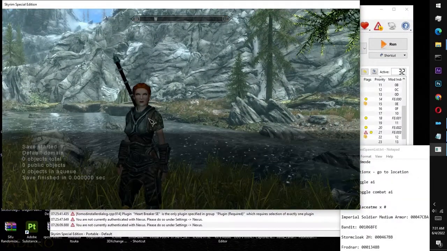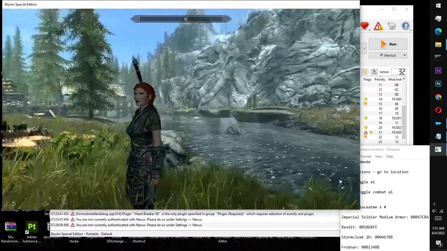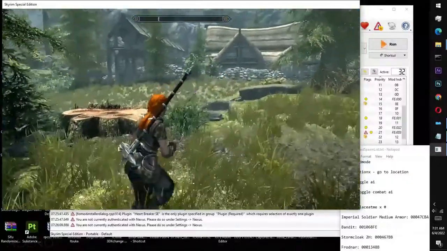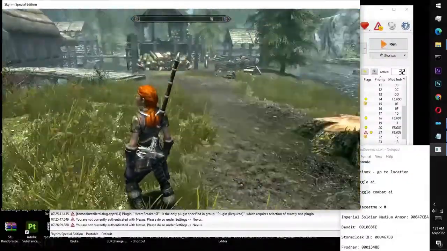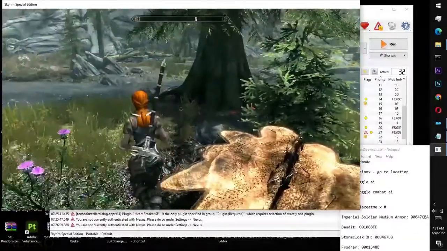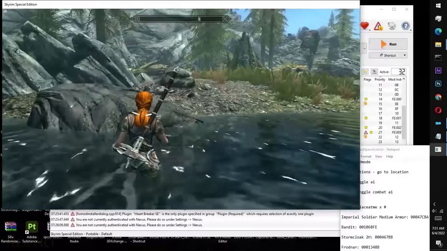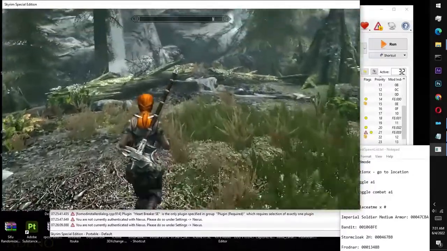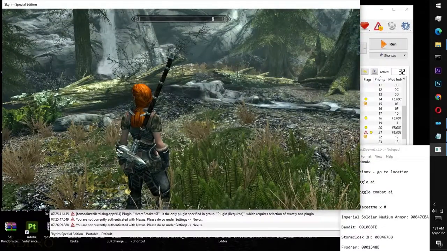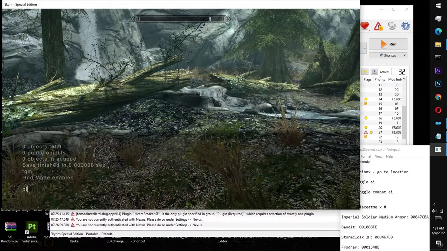Press the tilde key, which is under the escape key, to bring up the console. Type TGM to enable God mode. Let's cross the river and spawn some people to kill there. Press tilde key to open the console. Type player.placeatme space 001068FE space 1. This will spawn one poor bandit to kill. Kill him.